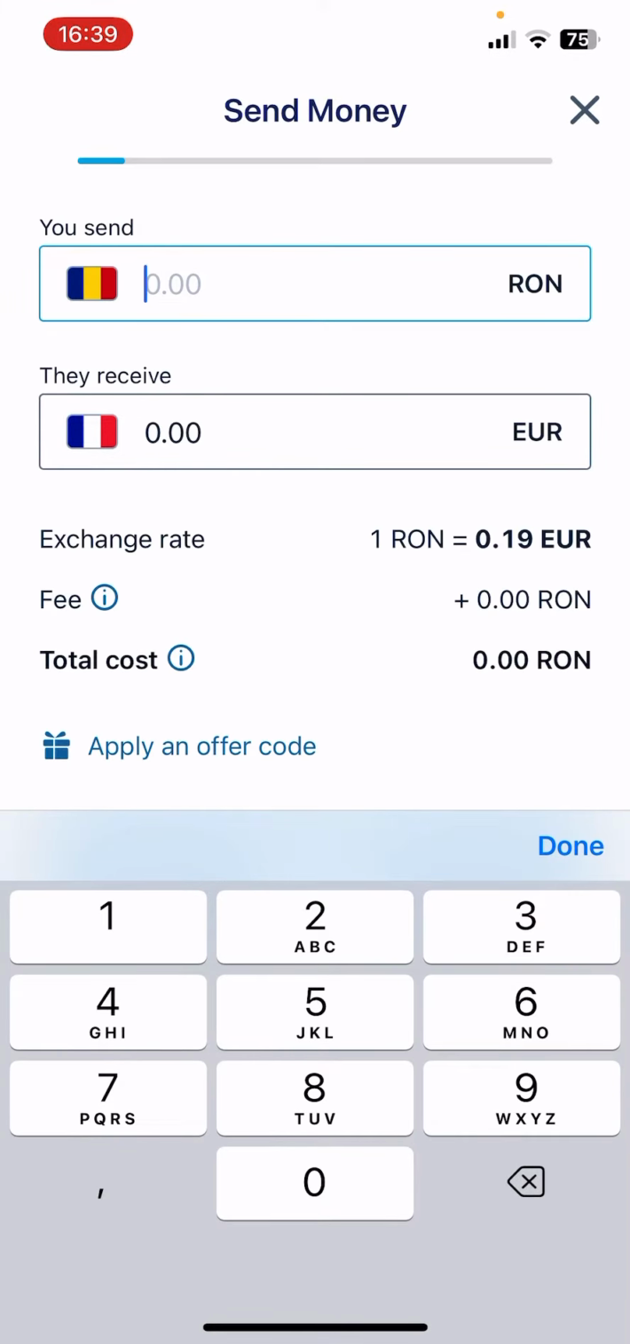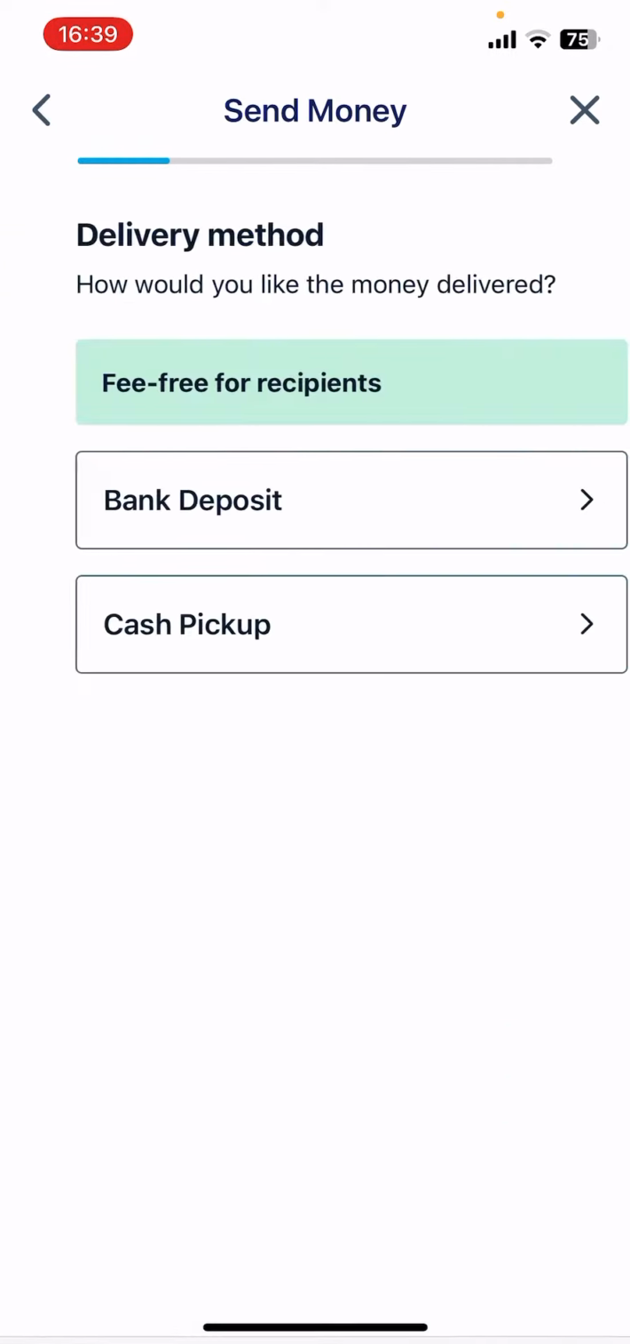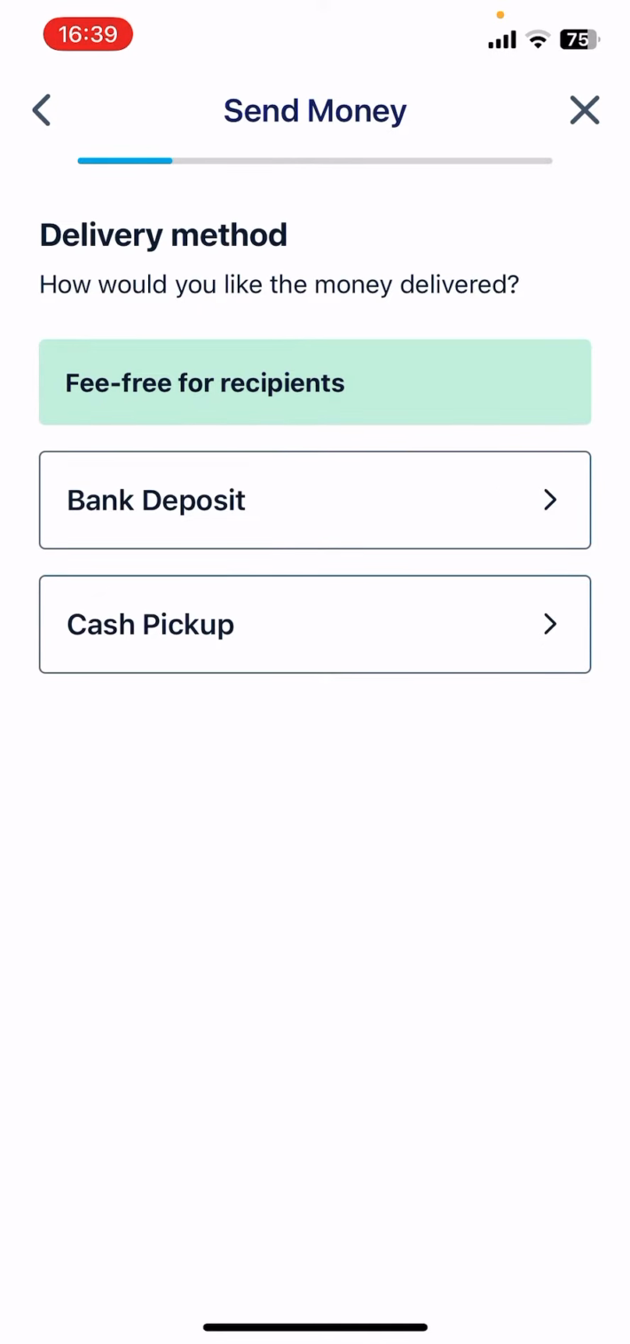And you have to add a new recipient. If this is the first time you are sending money using Remitly, then you just have to type in the amount of money that you would like to send. On the top, you are going to see your local currency, and below that, you can see the currency of the recipient country, which is France in this case. Then tap on continue to choose the delivery methods.